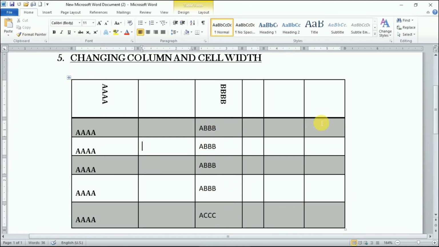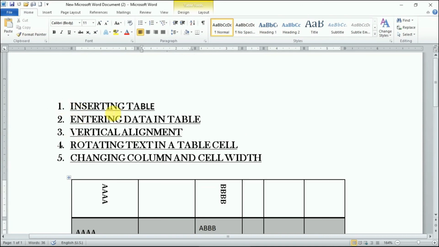right? So students, today we covered these 5 topics: inserting table, entering data that you know, vertical alignment, rotating text in a cell, right? Changing column and cell width.